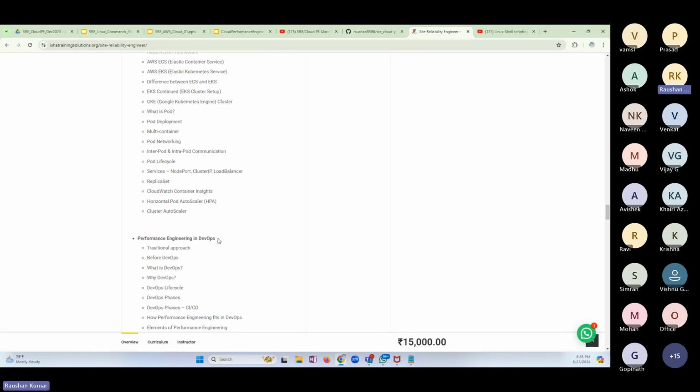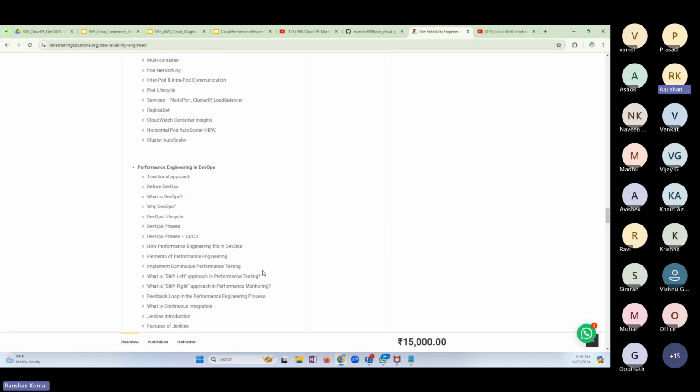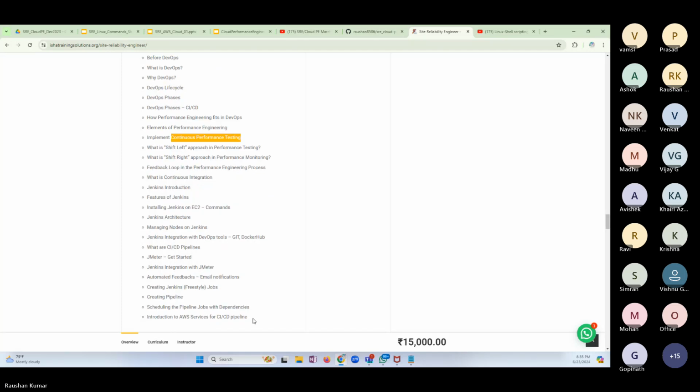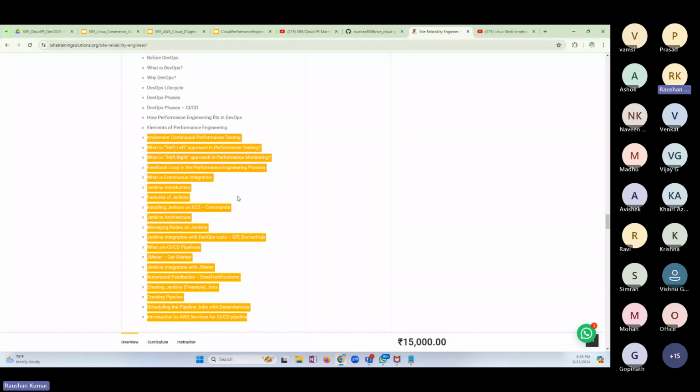What is a CI/CD pipeline? How do we create one? We'll talk about continuous performance testing in DevOps. How do we do that? How do we create a Jenkins job for performance testing? We'll talk about Jenkins here, and understand how a CI/CD process works. We'll talk about the Jenkinsfile and freestyle jobs. This is the Jenkins part.